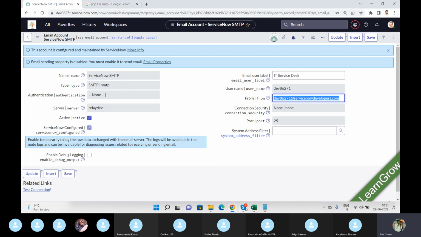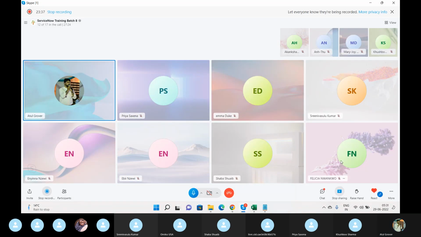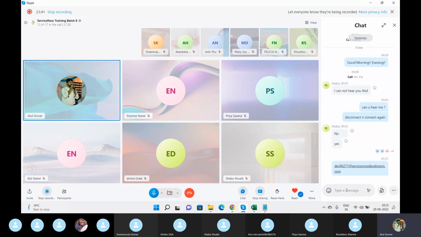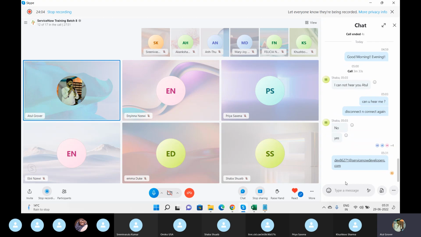What you have to do, open your Gmail and send an email to this email address. Anybody, only one or two. Please don't everybody send. Anybody voluntary can send an email. Put this address in the To body LNG, subject batch 8, and send it to ServiceNow.